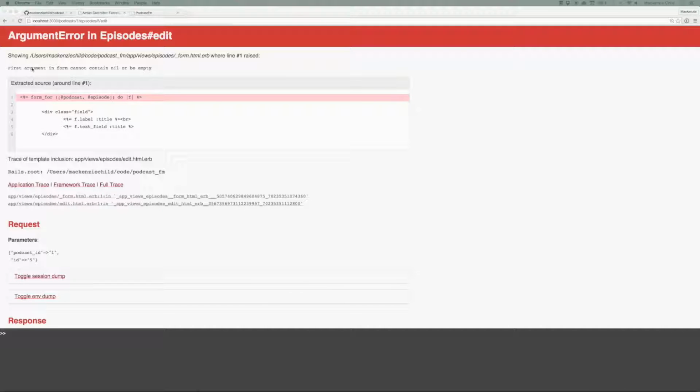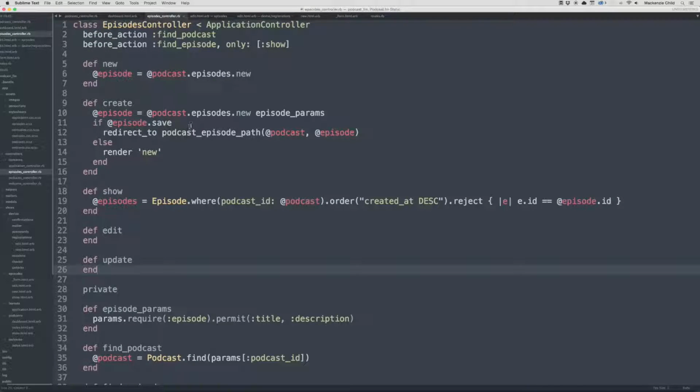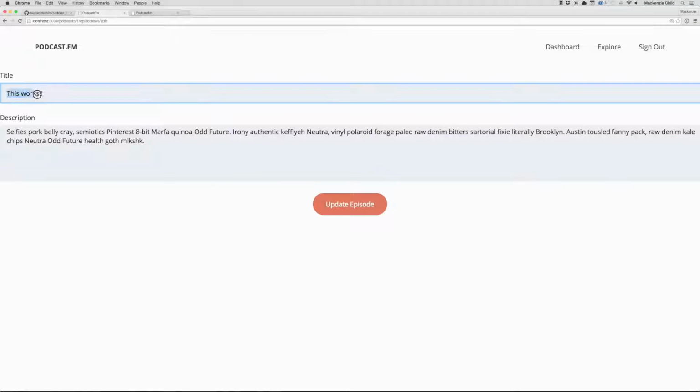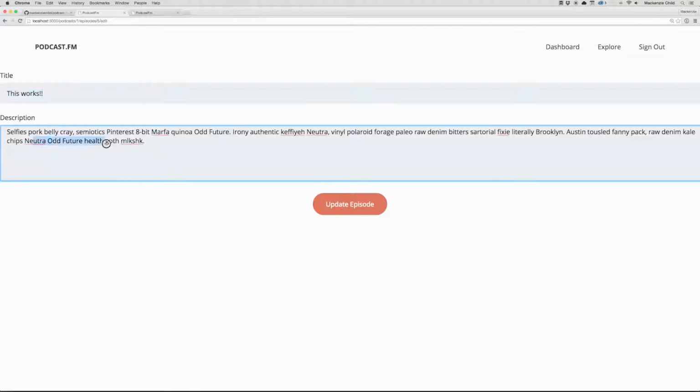So we're getting an argument error in the episodes edit, and I believe that's because in our episodes controller, we are not finding that episode because in the before action, we're only doing the show. So we should just be able to do edit. Let's do one for update. And before we forget, let's do one for destroy. Let's go back and refresh. There we go. So now the edit form shows up.